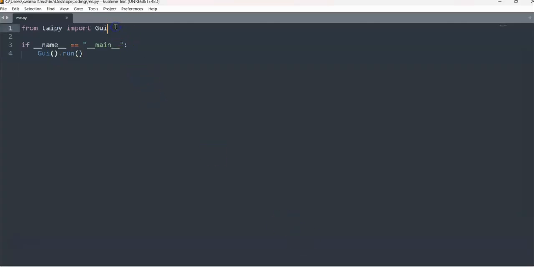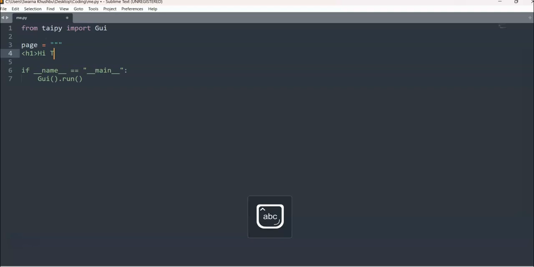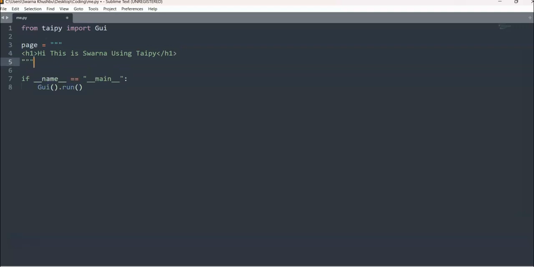So for that we can go up to this, and here I'll write page is equal to, and inside this, let's take an example of an HTML h1 tag. Here I'll write, "Hi, this is Swarna using Taipy," and then close the h1 tag, and also close the inverted commas.